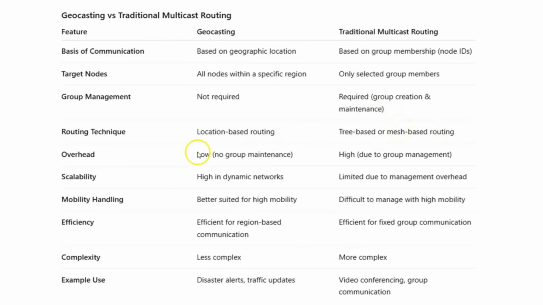Here the overhead is low, no group maintenance. There is no group maintenance, that is why the overhead is low. Here it is high due to the group management. Clear? And the scalability is high in dynamic networks. It is limited due to management overhead. The management overhead is high, that's why the scalability is limited. And mobility handling: better suited for high mobility.